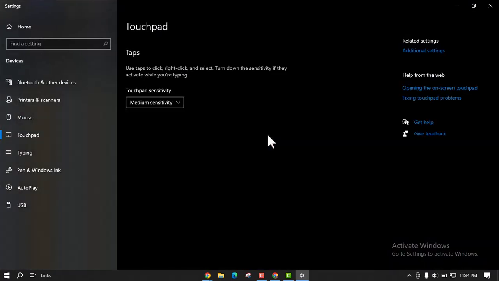So if you're using Windows 11, there might be an option of enabling or disabling your touchpad. If it is disabled, please enable it from here, and your touchpad will work.